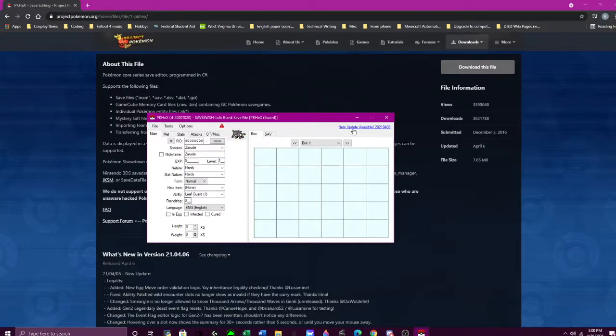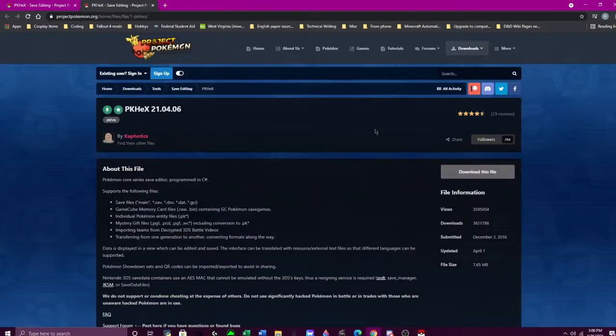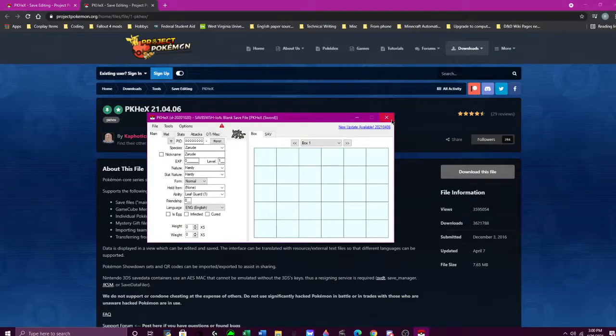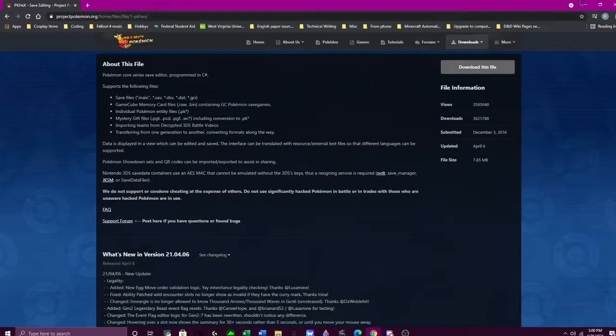Now, for updating, it'll give you a little thing up here that you can do. Just click that to update. Oh, it pulls it up to this. I think you actually have to download and run that. So, let's see. Grab my recycle bin, and we will restore that item.